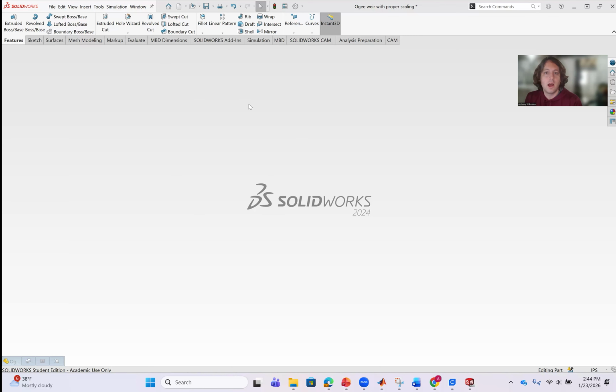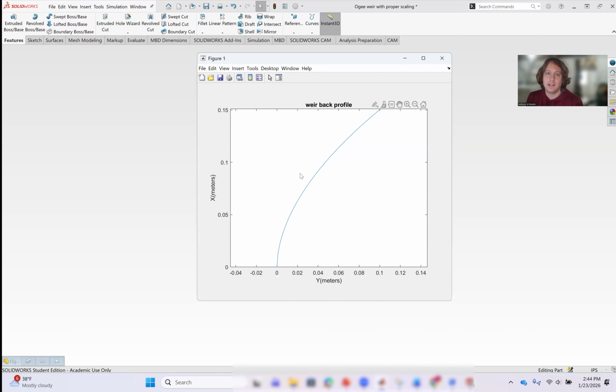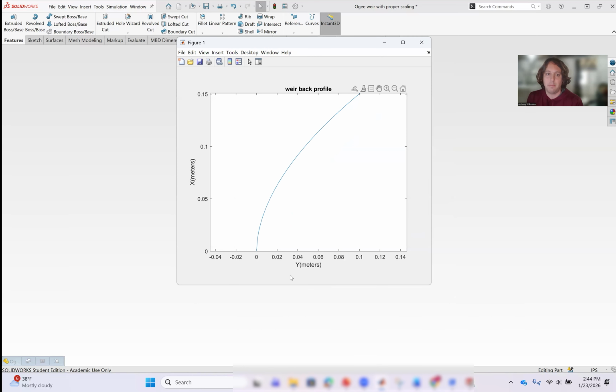All right. Actually, first we'll start with your equation. I'm not going to show you how to do these equations. I talked about that in the lab manual. But what I will show you is the outputs from my MATLAB. Okay, so this is the back profile of the weir.